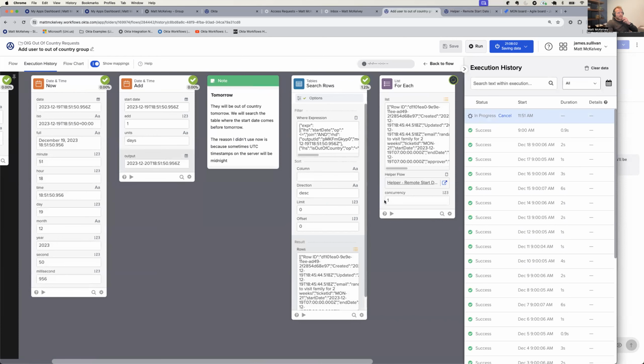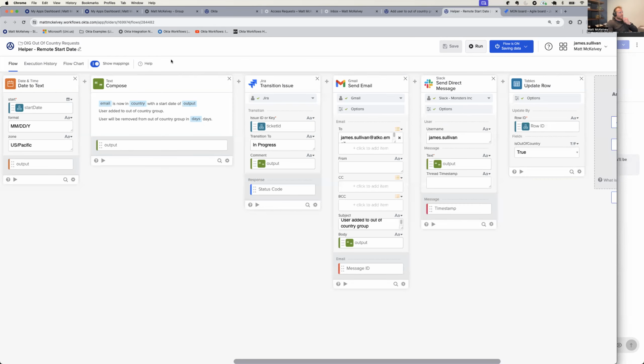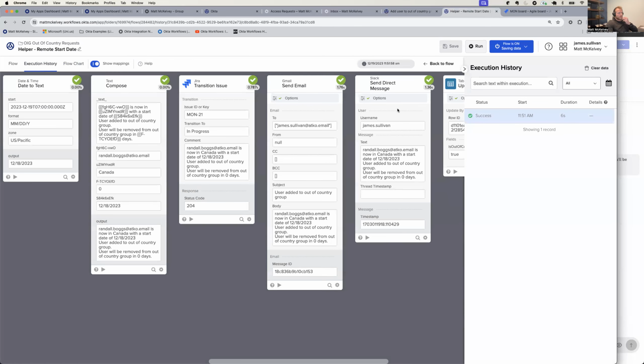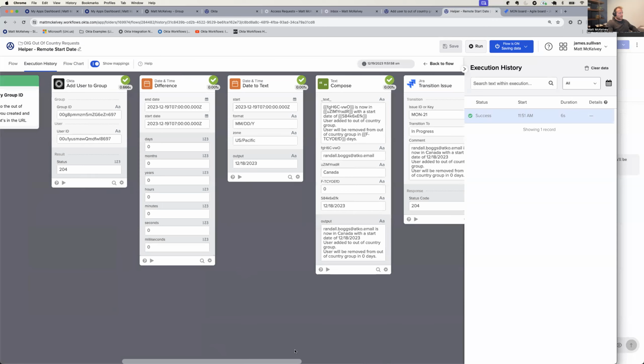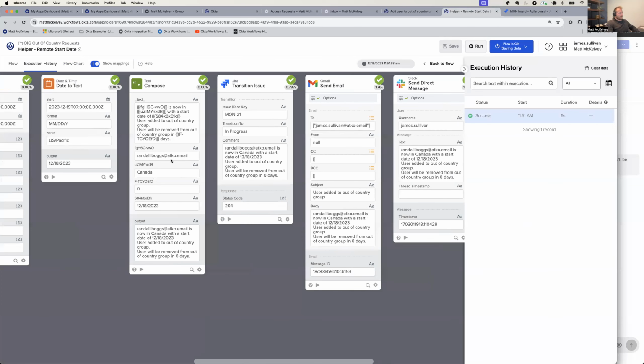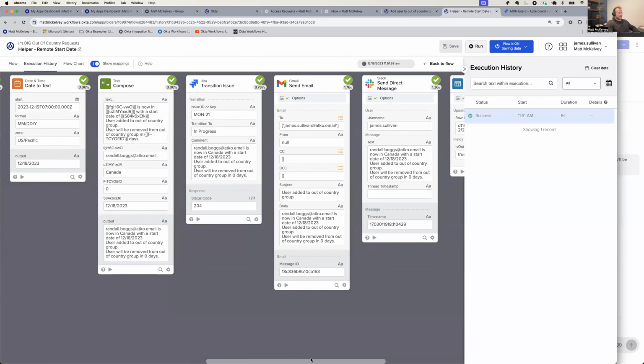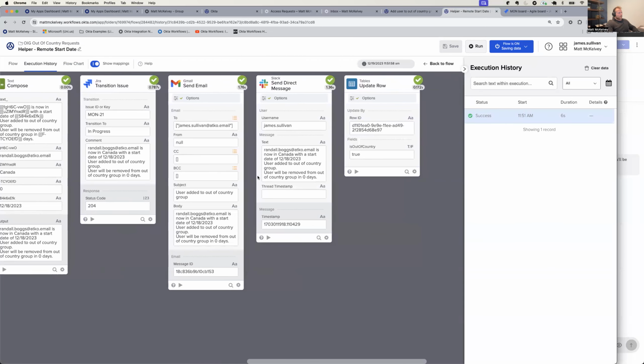And it's going to grab that, and it's going to loop through that table. So on this side, we should see the execution history as well. And we have a success here, and it's going to show that information passing through. Let me roll back a little bit. So we know Randall Boggs is here. We come to this text compose card, Randall Boggs going to Canada. It's a 0-day difference. And then that formatted date here is our 12/18. So that's today.